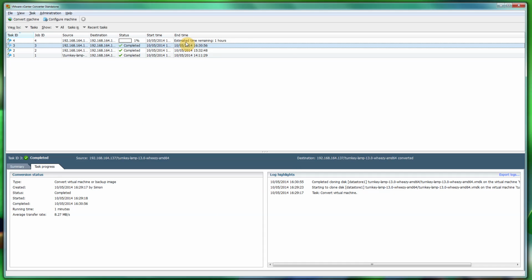You can see up here estimated time remaining 1 hour. It is a lot quicker than that. Obviously I'm recording this video, so that's putting my hard drive to work. So it takes about 10 minutes normally. It depends how big the virtual machine is. Obviously if we're talking a few terabytes or a few hundred gigabytes, then it is going to take a rather long time. However, it will solve your problem, which I'll show you in a moment.